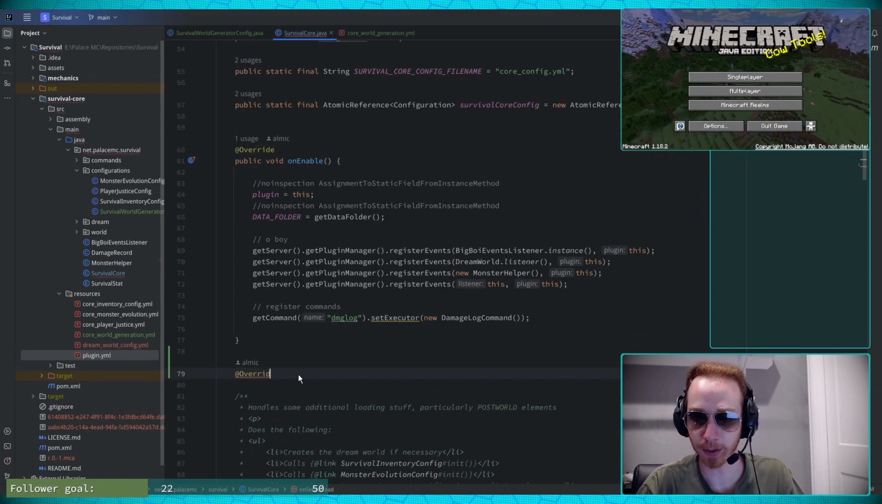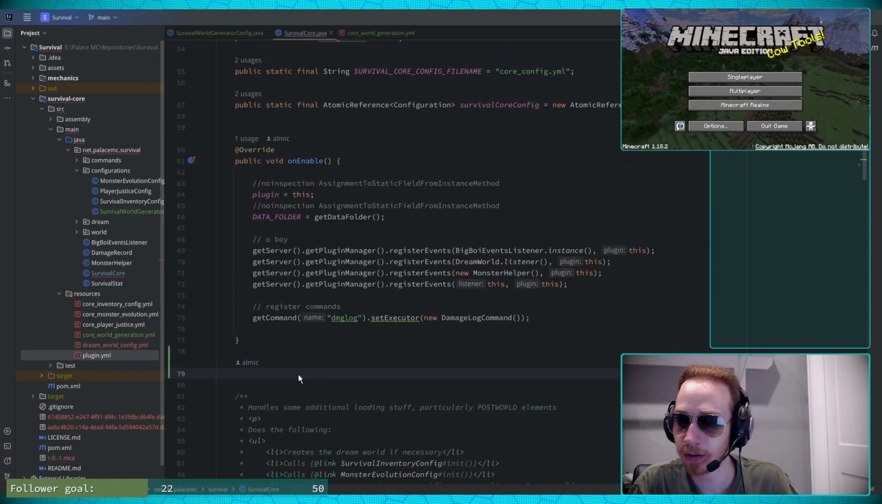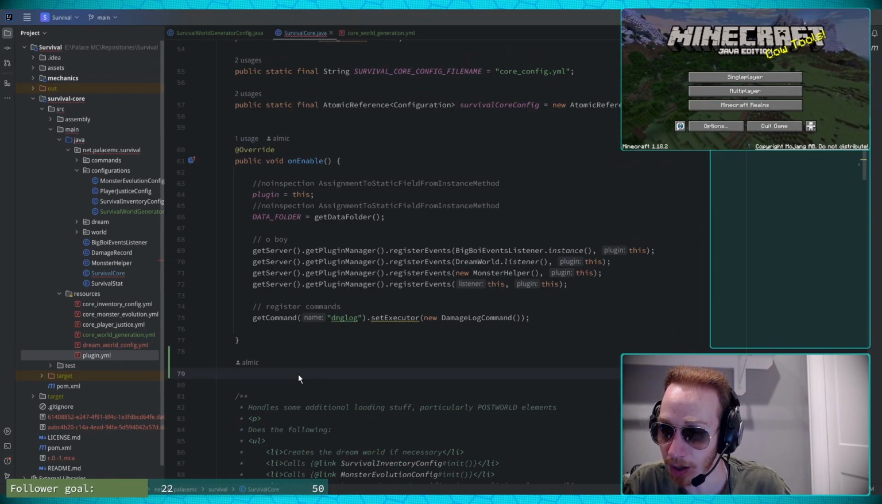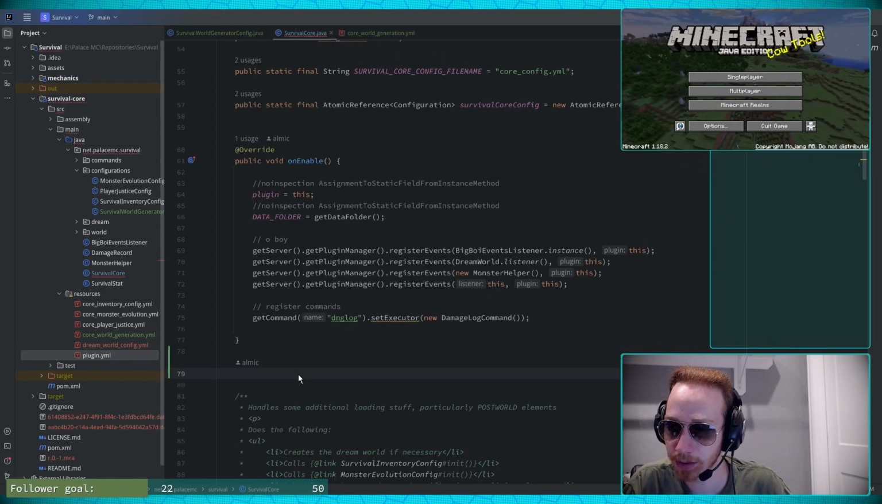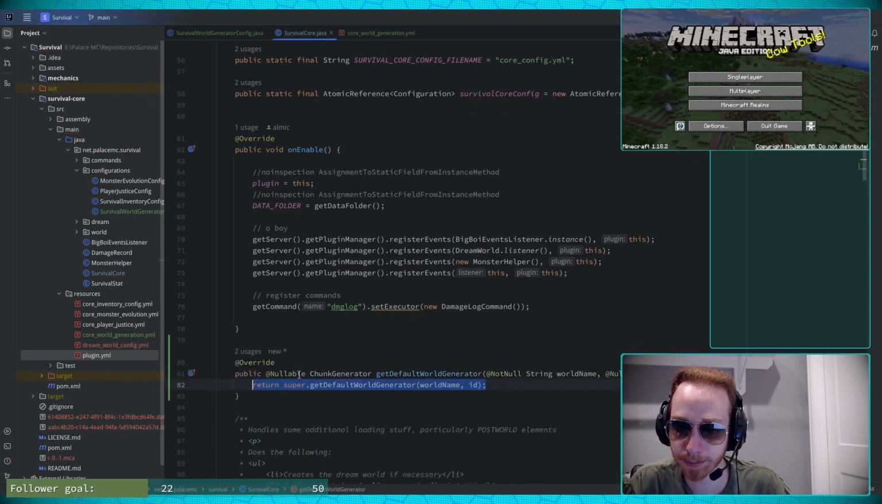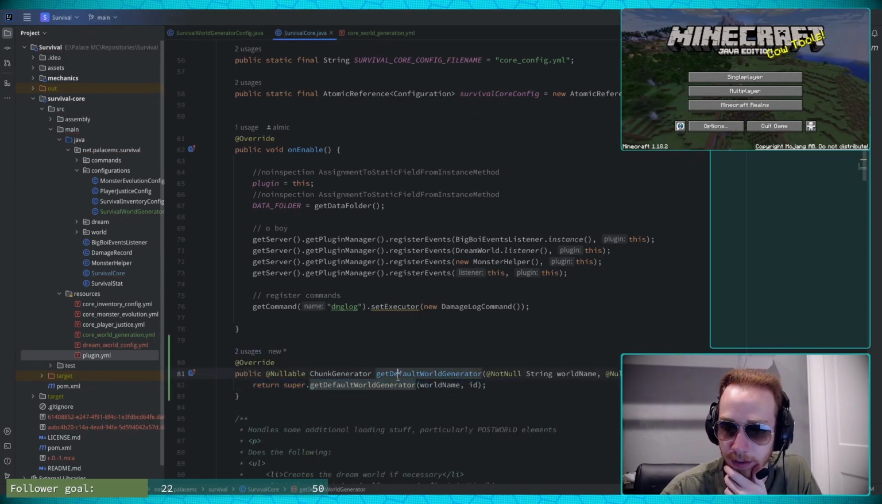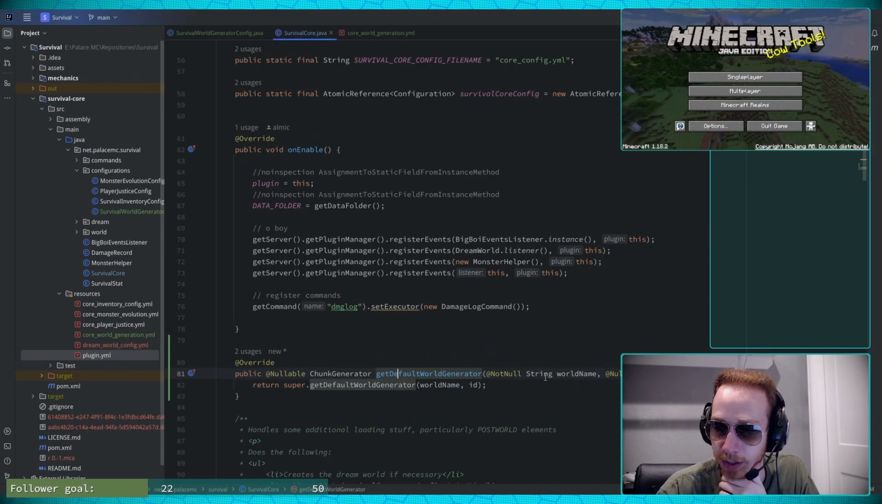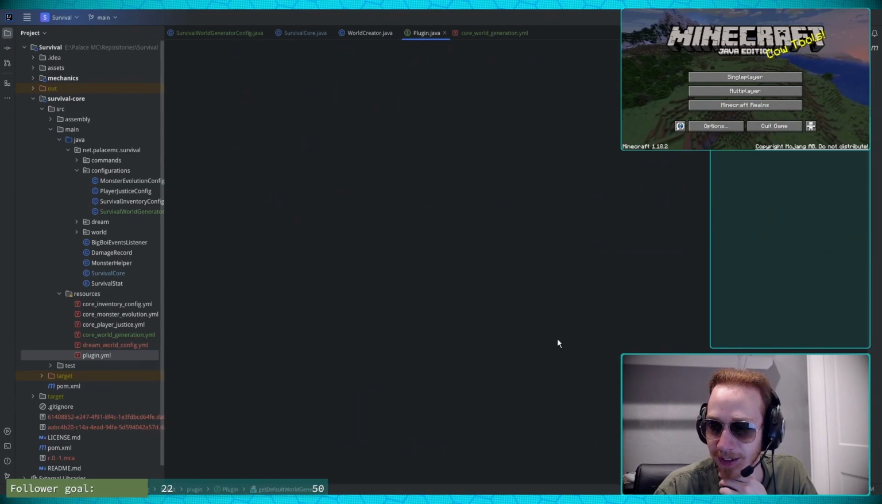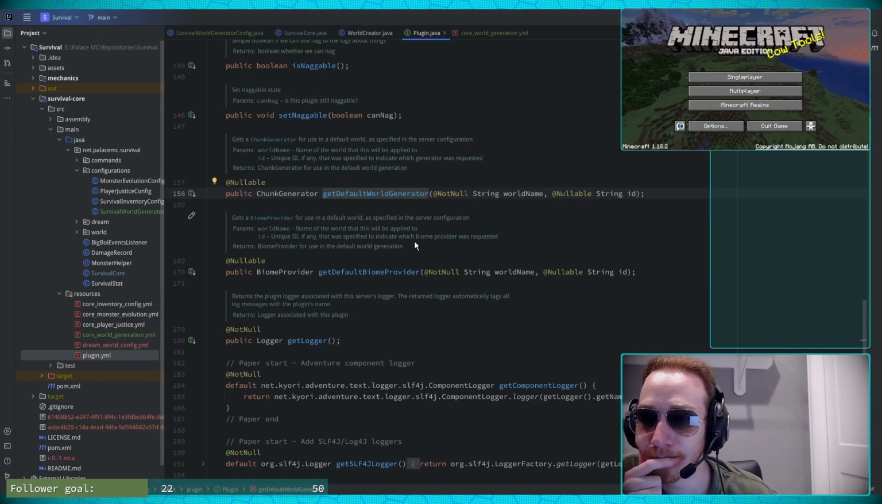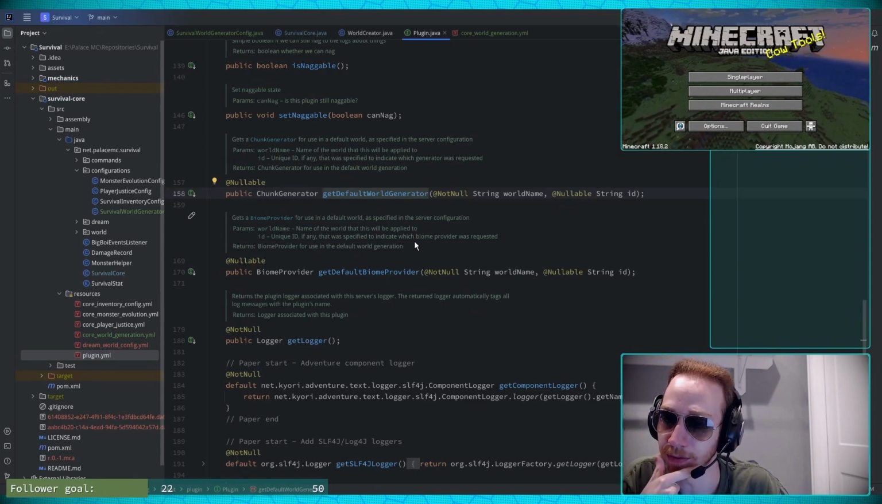Should be like an override. Whoop. Get default world generator. Ah. There it is. Okay. So it is here. Okay. Let's go to declaration and read the documentation here. No, world creator. Go to declaration. As specified in the server configuration.